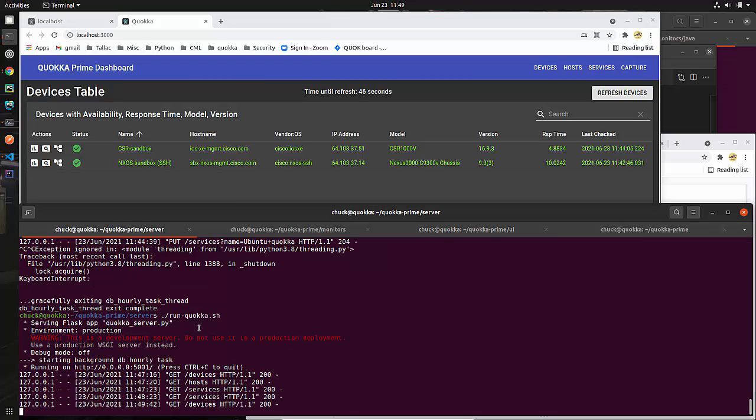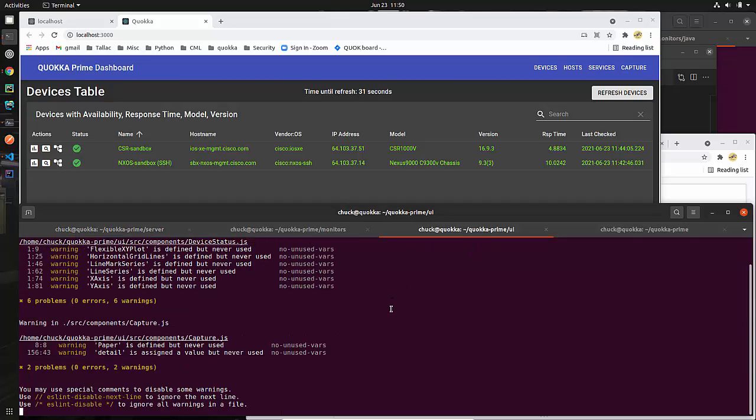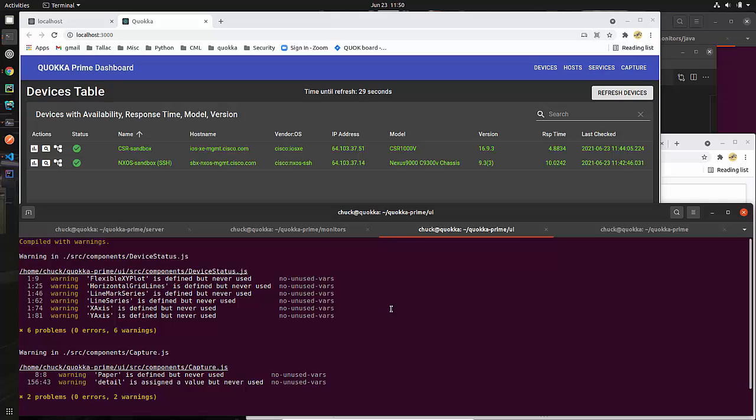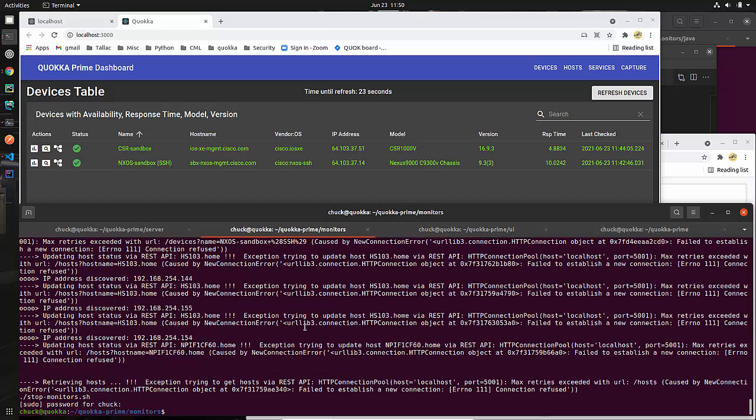I actually didn't show you. I just started the Quokka server. The way that I run it is from server, and I do /run Quokka. The user interface is gone because it does a clear screen, but from UI, I did a run-UI, and from monitors I'm going to do /run monitors, and that's going to start my monitors going.